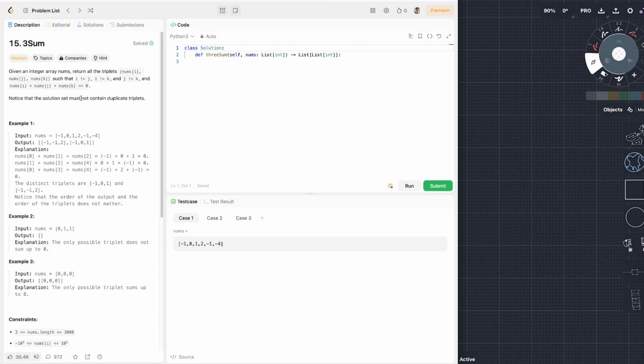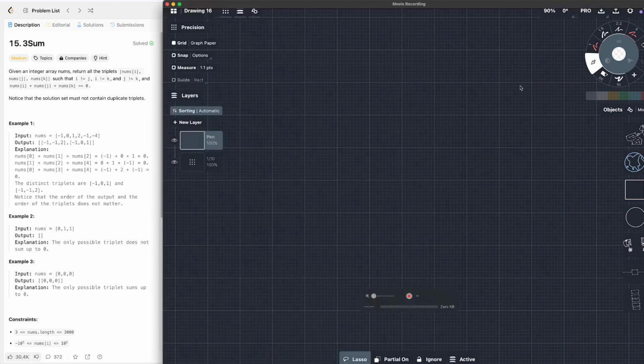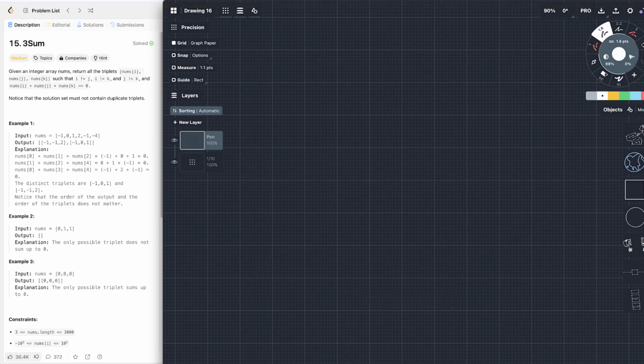Okay, so example 2, there's no such triplet. Example 3, all 3 zeros is a triplet, and you're using all 3 zeros, but you're not using them in a different order. So this is similar to 2-sum, but it's more similar to a problem called 2-sum 2, because the approach that we're going to take would be easier if the numbers were sorted, right?